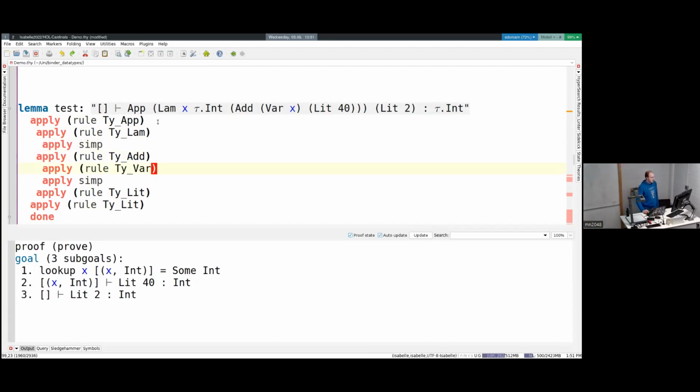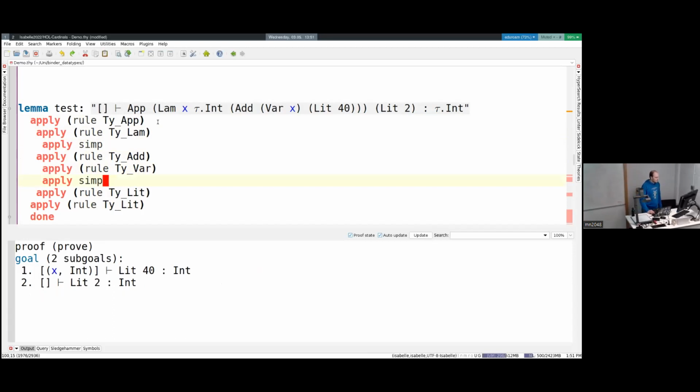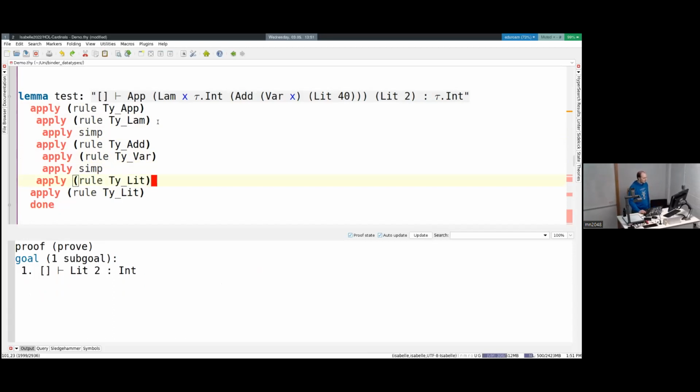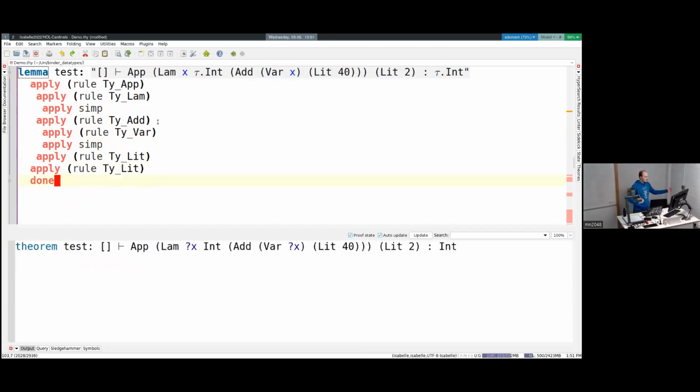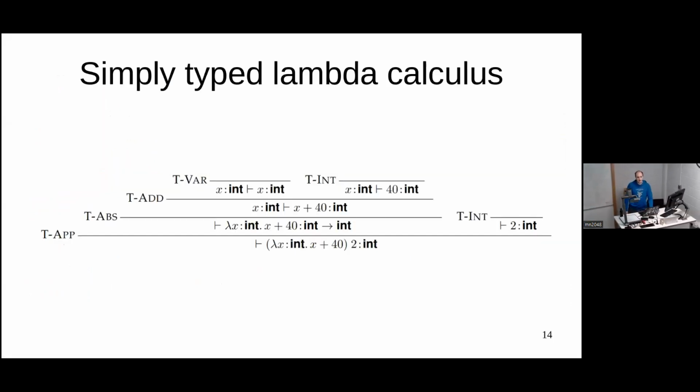Then we have a variable. And indeed, if we look up x in this one-element context, that happens to be an int, so that is also solvable. And then literals are always integers. Done. We have proven that this expression is indeed well typed, the exact same thing as we had in the LaTeX version.